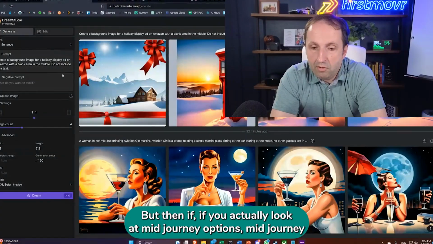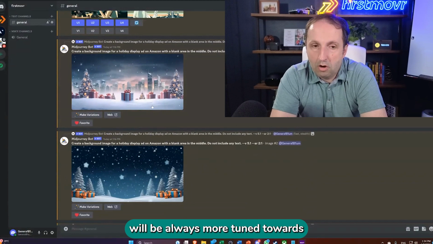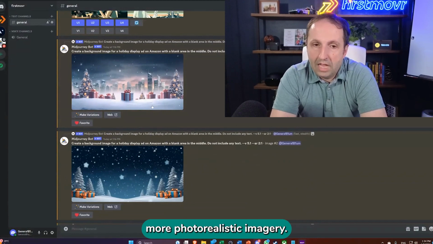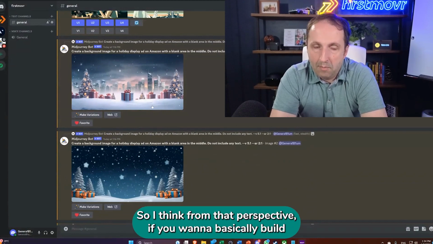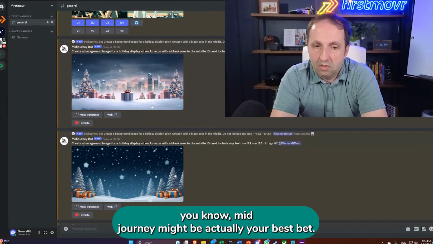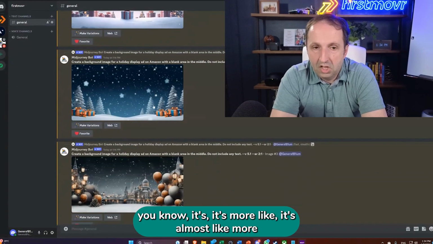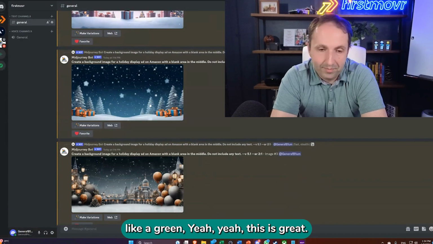But then if you look at Midjourney options, Midjourney will always be more tuned towards photorealistic imagery. So from that perspective, if you want to build something a little bit more photorealistic, Midjourney might actually be your best bet. If you look here, it's almost more like a print ad.